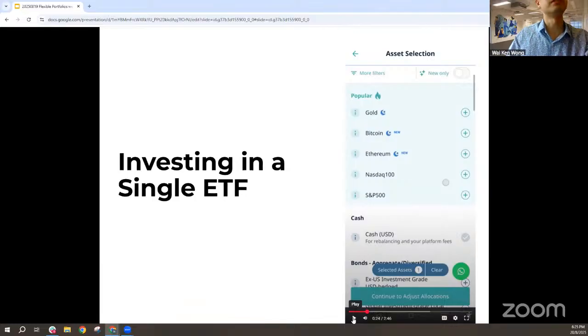If you see the moon over there, that indicates that ETF is Sharia compliant. So if you're building a Sharia compliant flexible portfolio, you can use the filter over there under more filters to look for the Sharia compliant screen and then pick from 9 different Sharia compliant ETFs there.